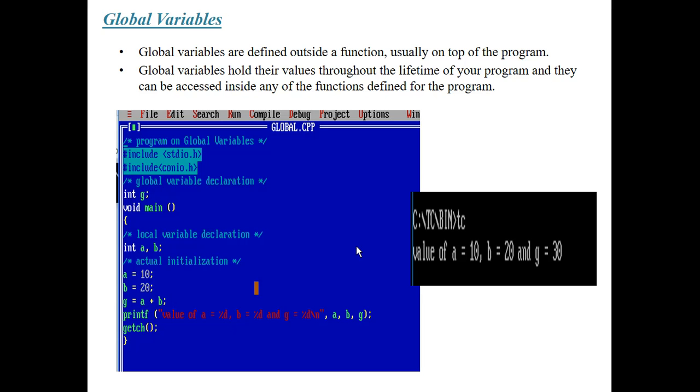As long as the program is running, the scope of that variable is on. As soon as the program finishes executing, the scope of the variable also ends, and the value becomes null and may print some garbage value onto the output screen. So this is about global variables in the C programming language.